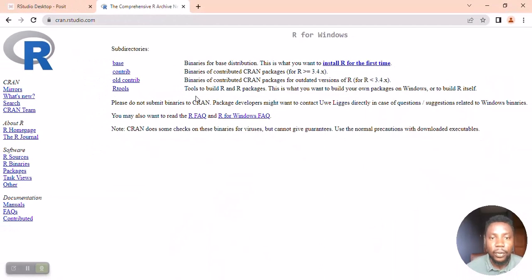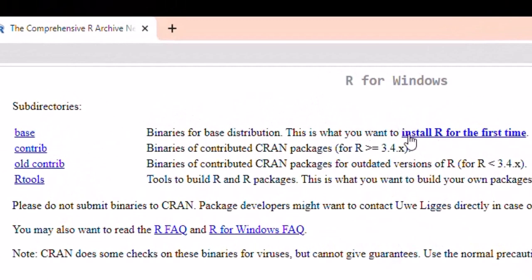When you click on it, another interface will come up. In the interface, you'll see subdirectories: base, contrib, old contrib, Rtools. What we want to do is install R for the first time. If you are installing R for the first time, this is where you come to. You can see install R for the first time. So you click on it.